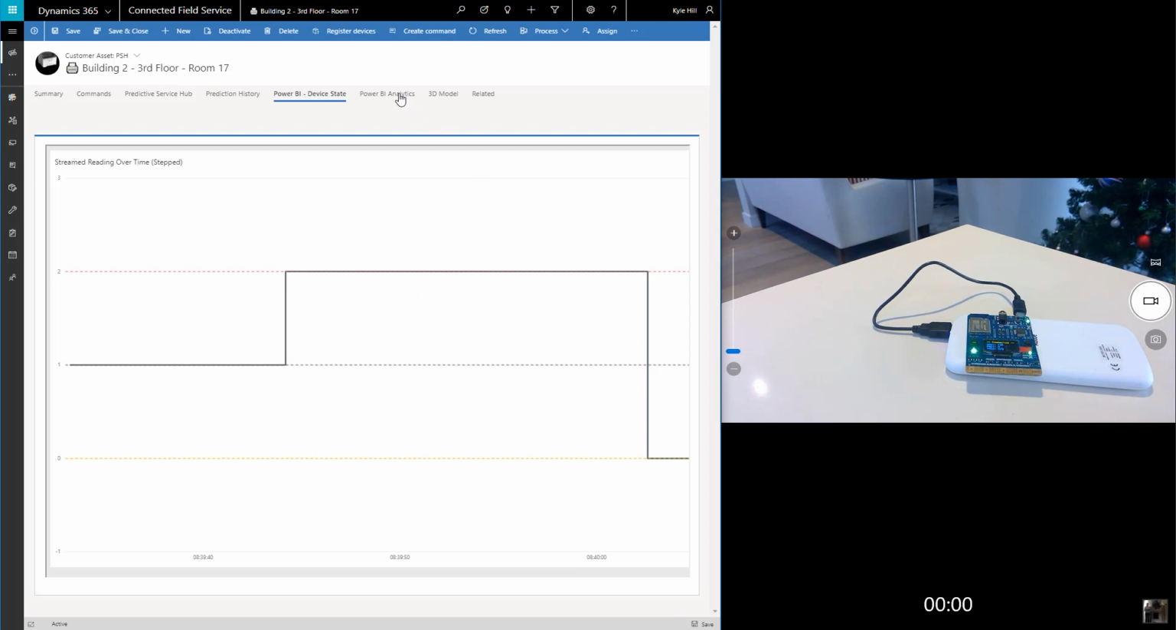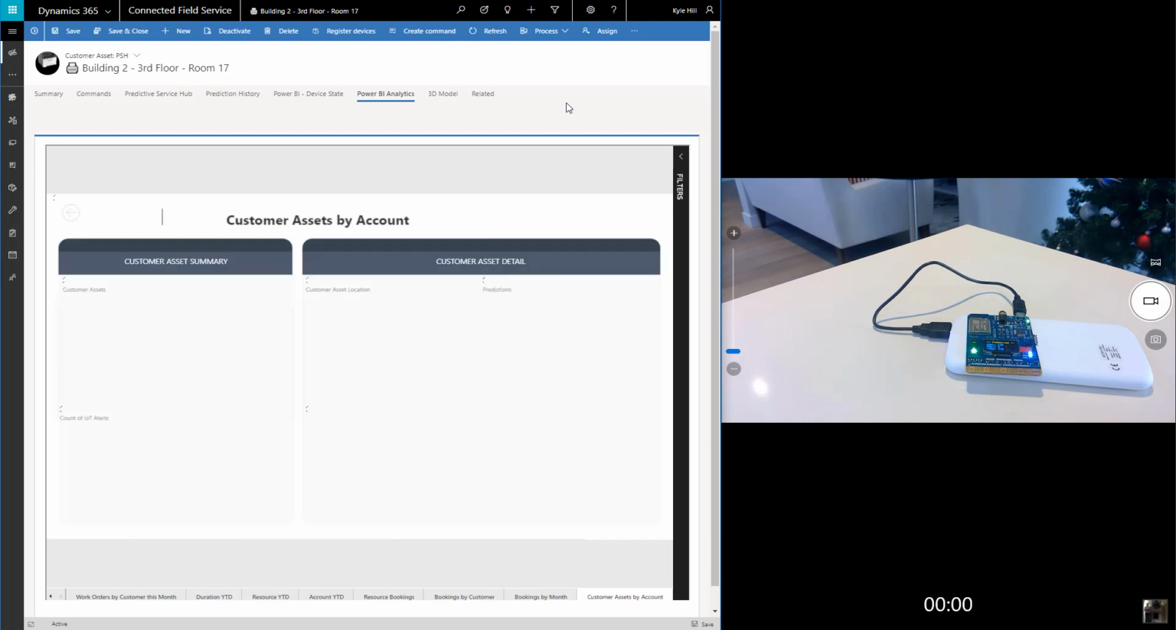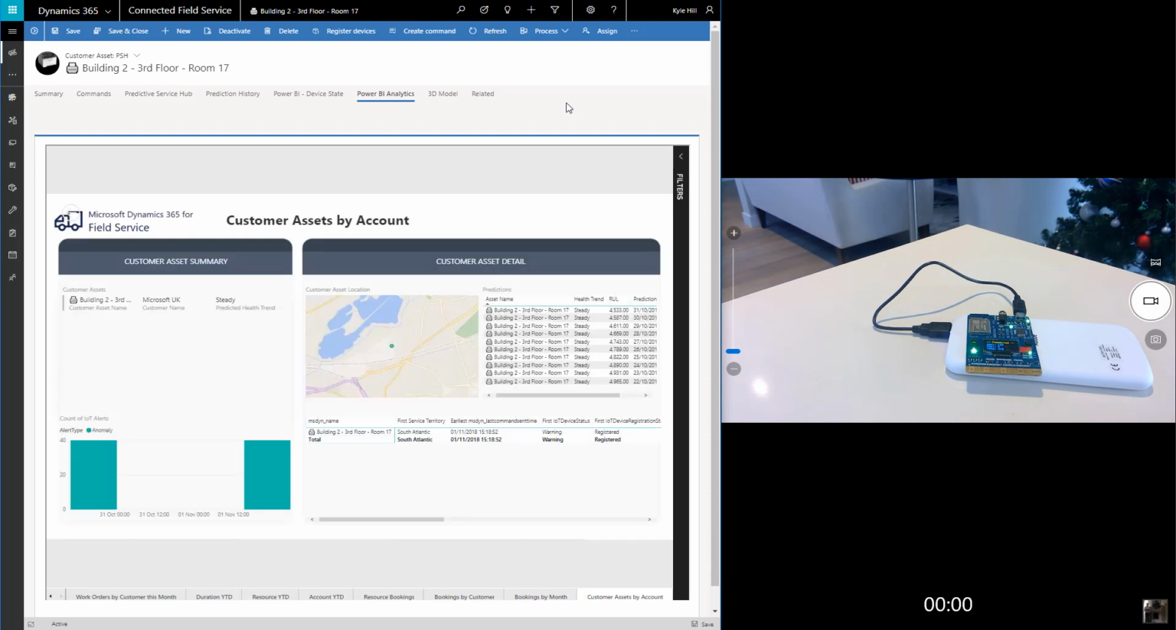If we have a look at some of the other options that we've got here, this is a Power BI report that's been embedded here. And again, what's quite nice about this is it's contextual to the record that it's loading on. So what that means is it takes some of the parameters of the form, and we're able to then filter our data sets down to exactly what we need to look at. So what we can see here is our customer asset, as well as some of the alerts that are being generated, as well as some of the remaining useful life predictions that are being made.